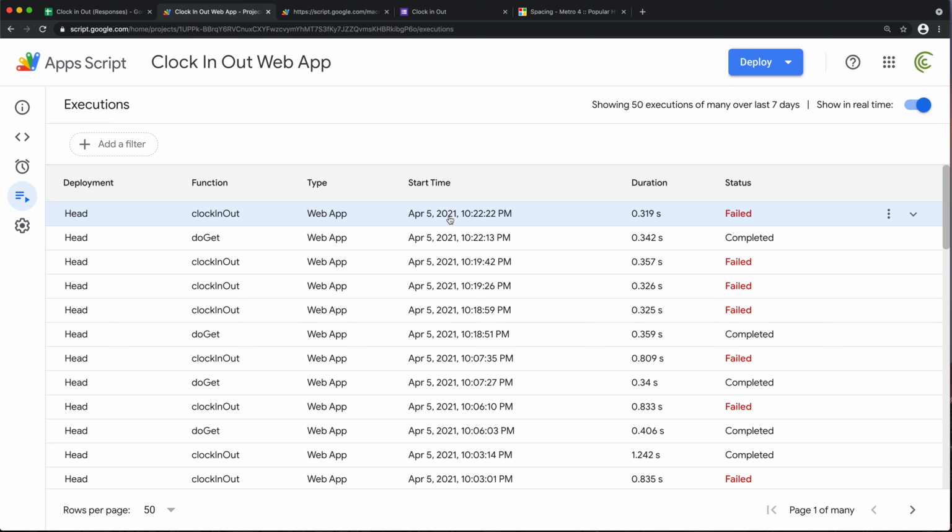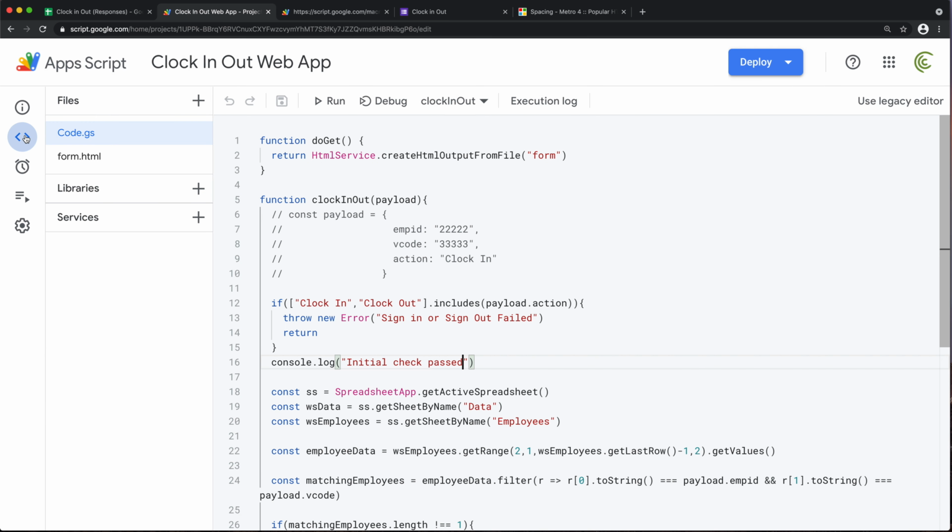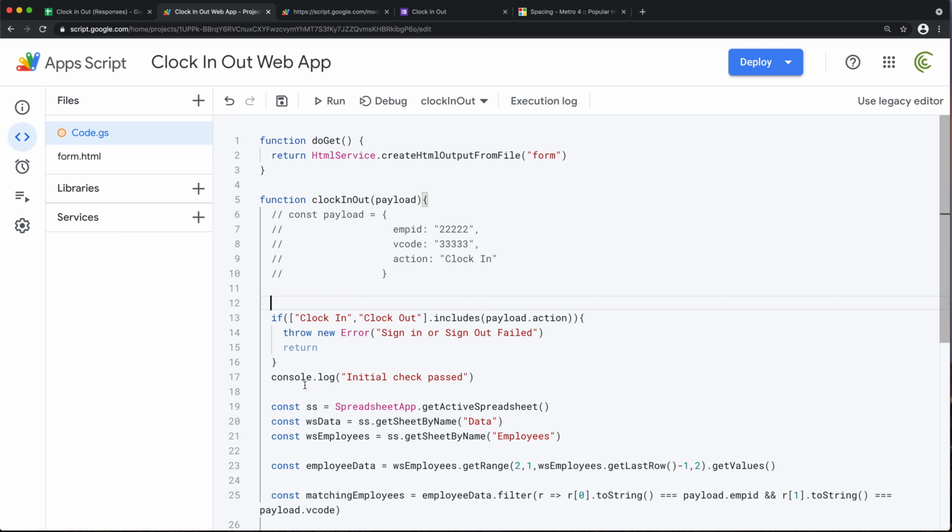See, it says failed. Let's open that and see what happened. It gives us that error, and it seems like it's happening on this line 13. Let's go back. And line 13 is, well, it's pretty much here. So it's not even getting to any of this stuff. It just fails in this check. I'm not seeing anything that's incorrect here. Let's also just console log the payload right in here.